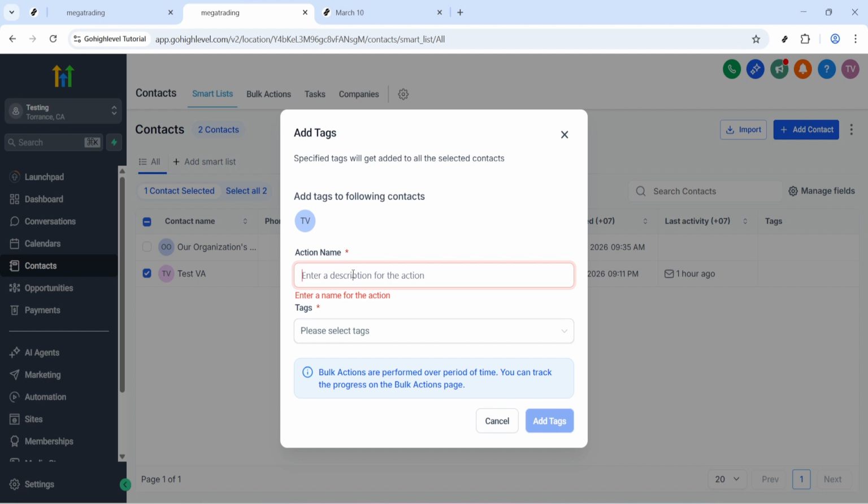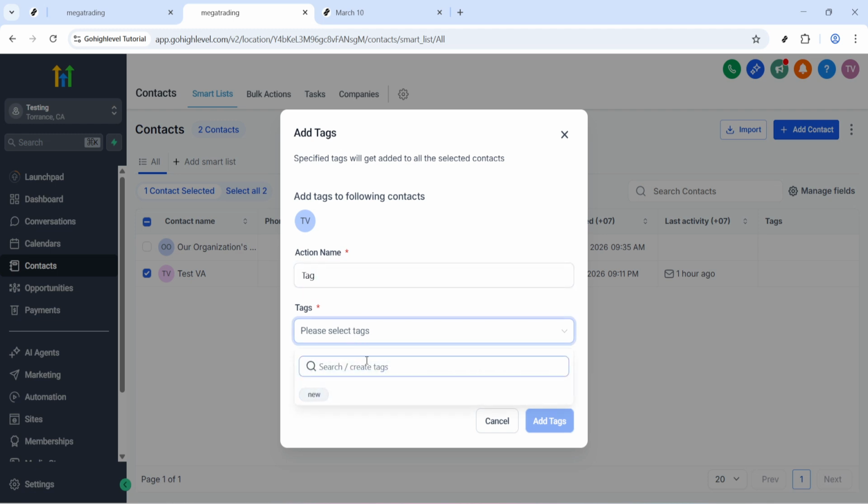When the tagging panel opens, click into the tags field. This is where you tell GoHighLevel which label to apply. The field supports both existing tags and brand new ones, so it adapts to the structure you already use. Type the tag name you want to use. As you type, matching tags will appear for a quick selection. If it's a new tag, finish typing the name and confirm it.